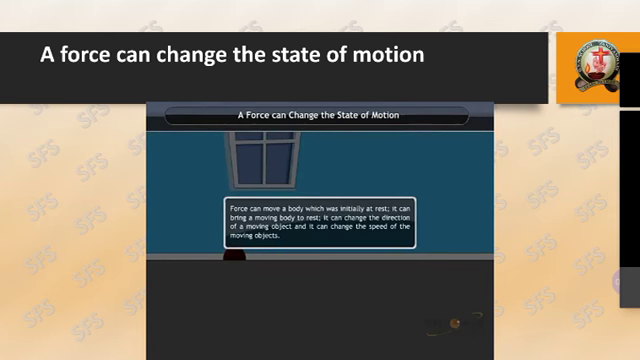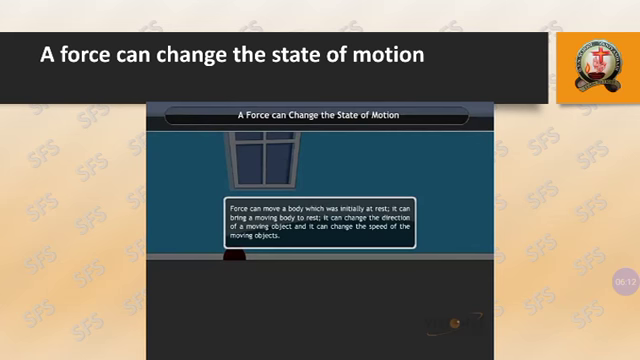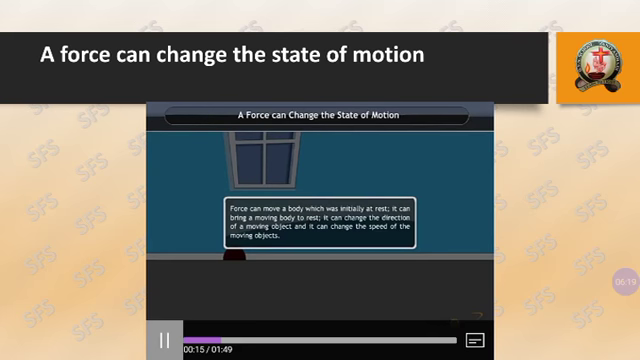Force can move a body which was initially at rest. It can bring a moving body to rest. It can change the direction of a moving object, and it can change the speed of the moving objects.